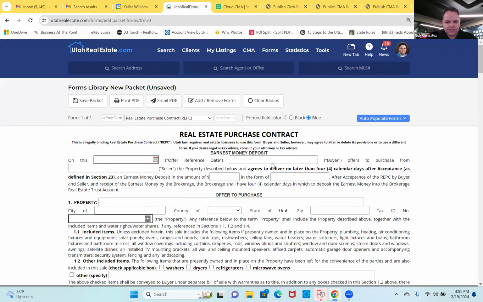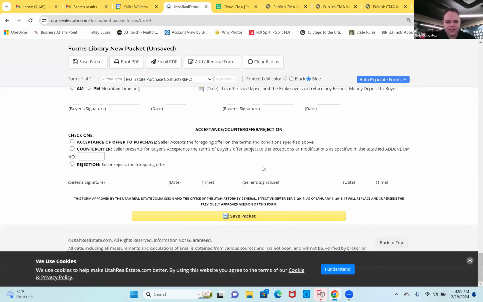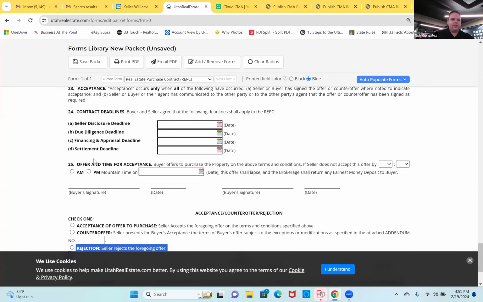Just want to show you real quick. So section 25 is down here. It's still sharing. Okay, yeah. Okay, so section 24 is right here.